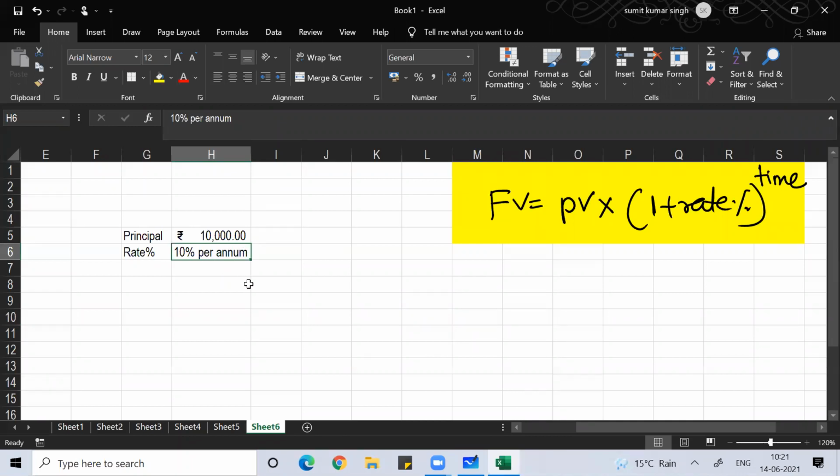For that, I'll press F2. The moment I press F2, I went inside the cell. Then you select this data, Control X, and then I can do Control V. When I do like this, you can see 10% now gets inclined toward the right hand side, because it has become a number.